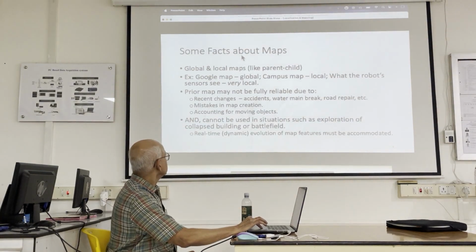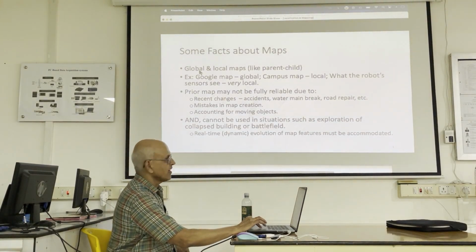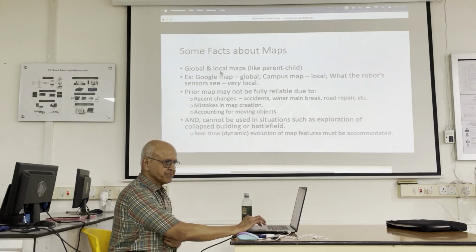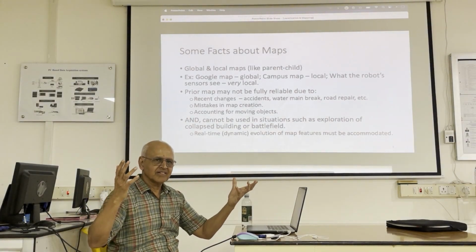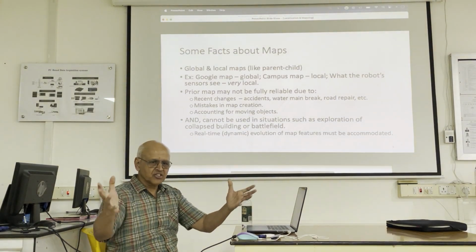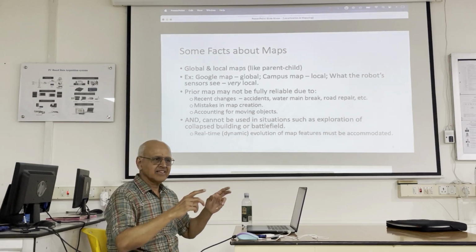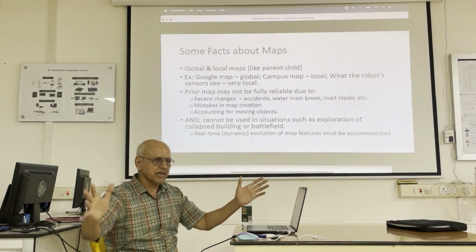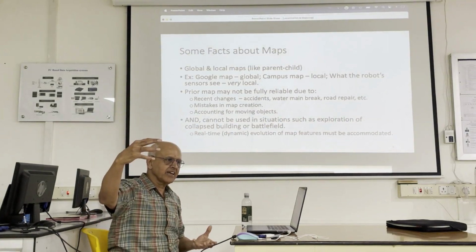All right, now some facts about maps. You have both global maps and local maps, right? So I have a map of this class in my head right now. But this is a child, right? The parent would be this entire floor. And then the floor would be the child of the entire building. And the entire building would be the child of the campus, right? So you see this hierarchy?